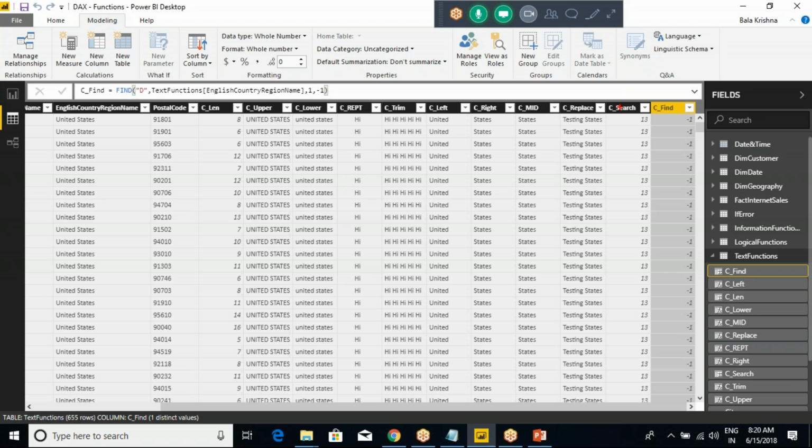So try to understand the difference between search and find. Both do 100% the same work, but search always has a little bit of an advantage. It is not case sensitive, but find is case sensitive. Make a note of this. If you're going for an interview, I'm sure you will get this kind of question.